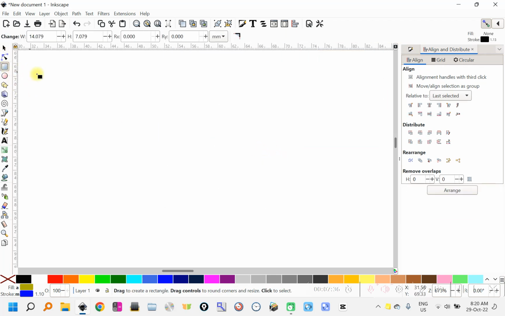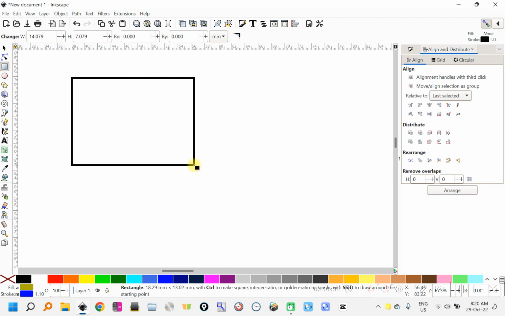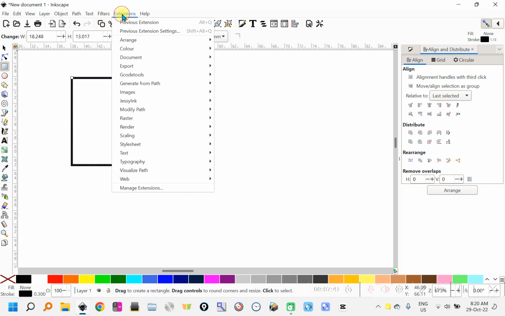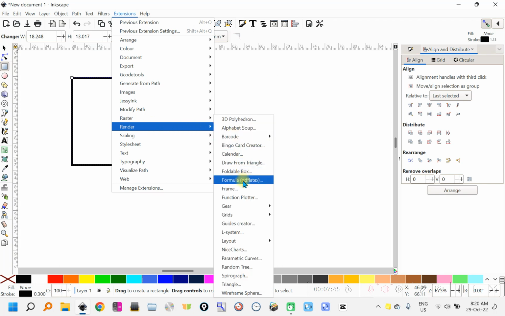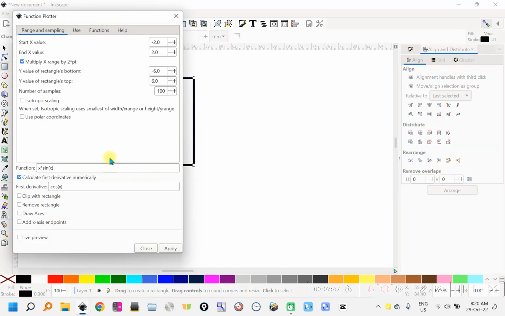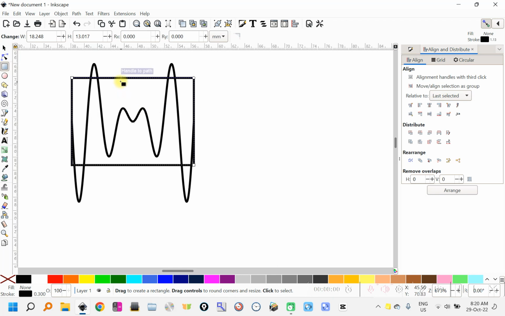A quick look at graphs. If I start with a rectangle, that's the area my graph's going to take up. Buried under the extension menu, under render and function plotter, this is handy for maths teachers. There are a whole lot of settings there. You can play around with those, but I'll just go straight to applying this. You can do a preview, but I'll just apply, and there I have the graph.